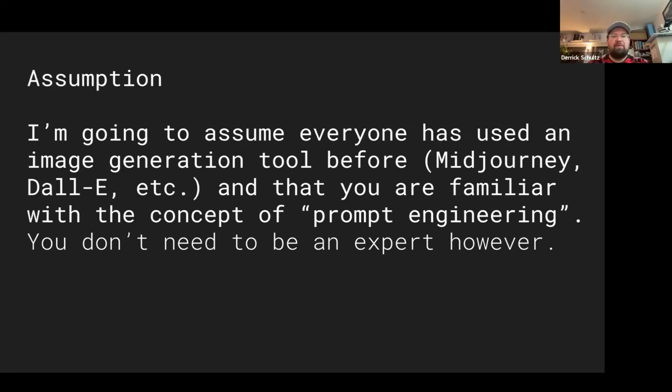I'm going to assume that everyone has at least used an image generation tool at least once. It didn't sound like anyone that wasn't the case. Whether it's Midjourney, DALL-E, I don't know, all the other diffusion tools, whatever it is. And that you're at least familiar with the concept of prompt engineering. This isn't going to be a prompt engineering class. I'm not going to spend a week talking about prompt engineering. I also don't think prompt engineering necessarily matters as much for this material.